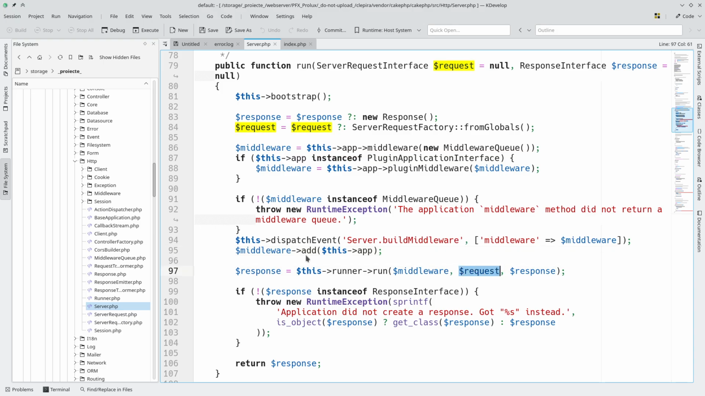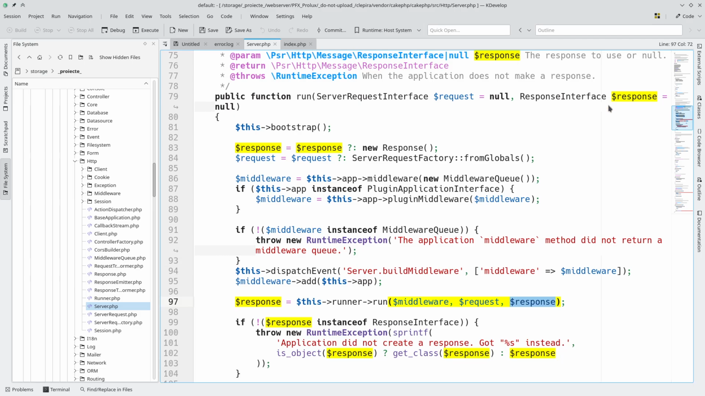Let's see. Request is server request factory, 4 points from globals. Oh, nice. Okay, I'm gonna skip over this. Response is either... I forgot to look up.